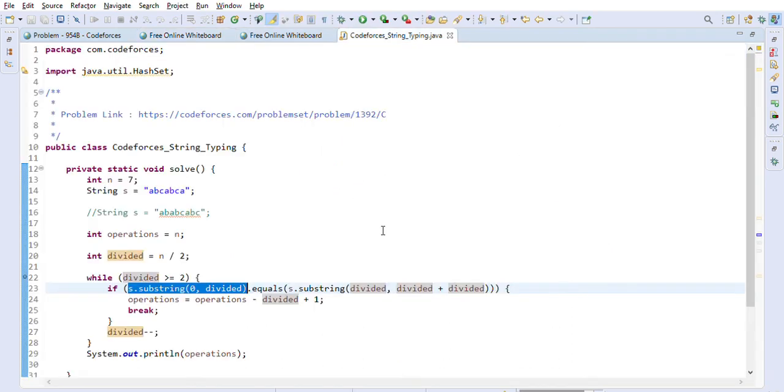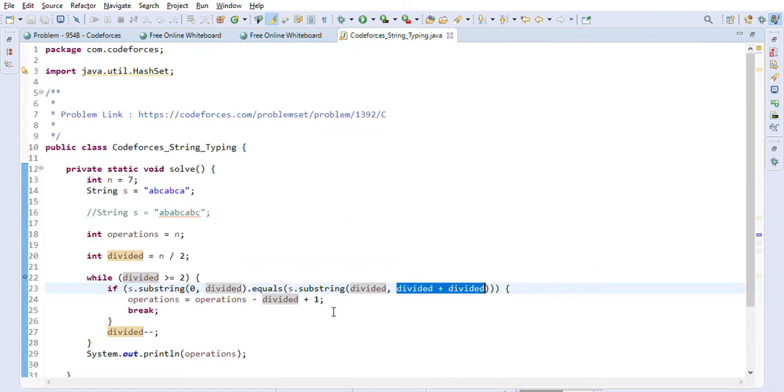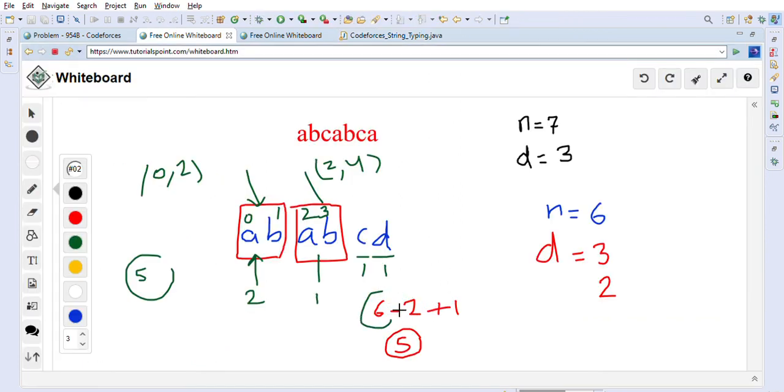So we will get those and we will compare if those are equal, right? So that's what we are doing here by using the substring method of Java, right? String has, so 0 to divided, and then we will get divided and divided plus divided. We are using it here. So this is what we are comparing, this AB and this AB, correct, in this example. So if they are equal, we will just say operations is equal to operations minus divided plus 1, right? So that's what we have done here. Operations is 6 minus divided is 2 plus 1, right? So that's what we are doing here.